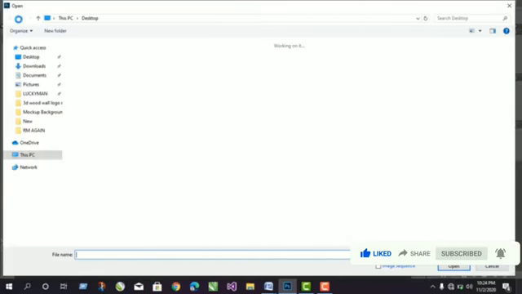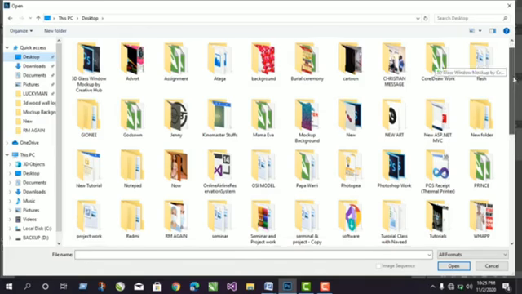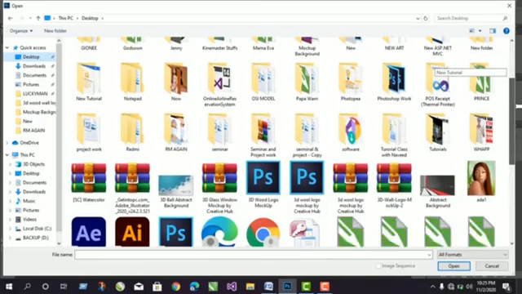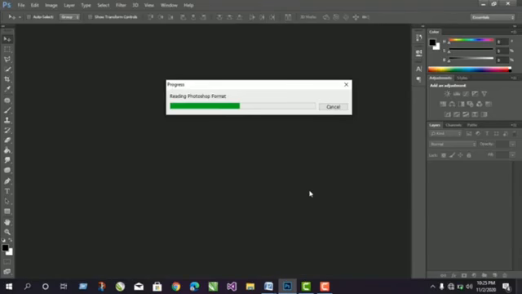It now redirects you to your storage device. Just click on Desktop, and there are a lot of mockup files here. So we locate the one we want to get. So double click. Allow it to load.